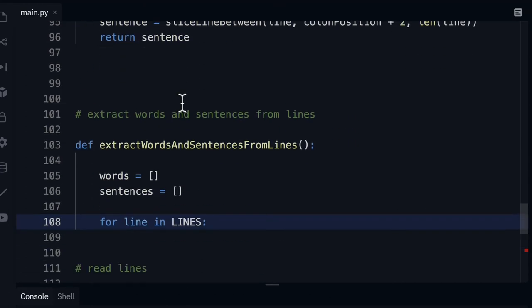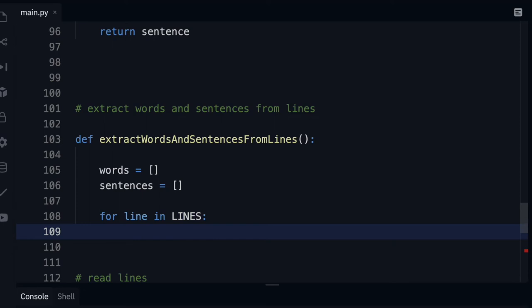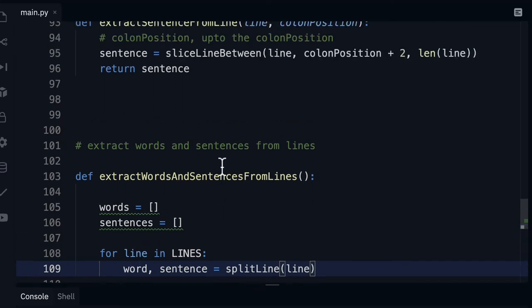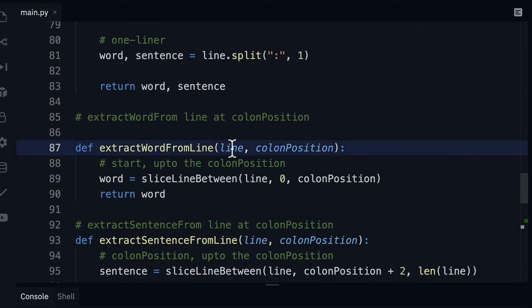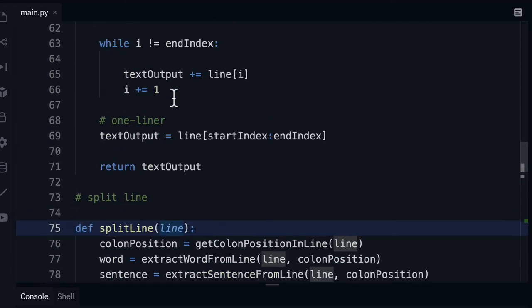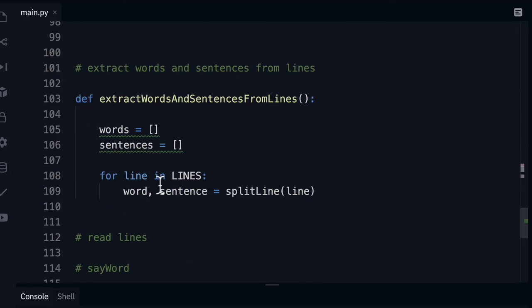So we can get our multiple variable assignment and get our word and sentence here. We call that split line function that we created earlier, and we can pass it the line here. So in all the references to line that we've been using for all of our functions so far, this is where it starts. This is the top of the tree, or the bottom, depending on how you want to look at it.